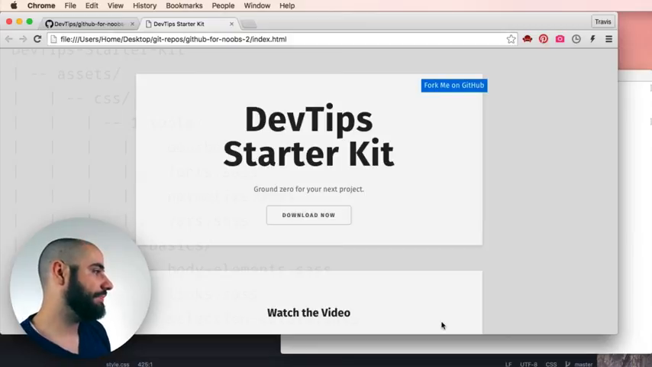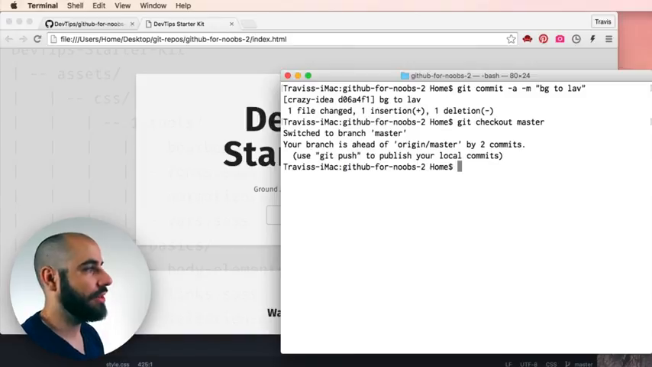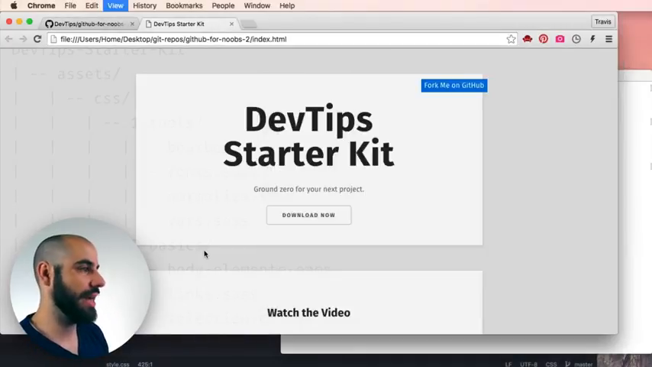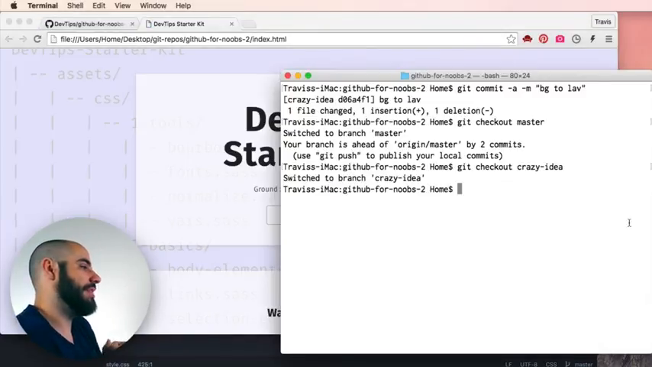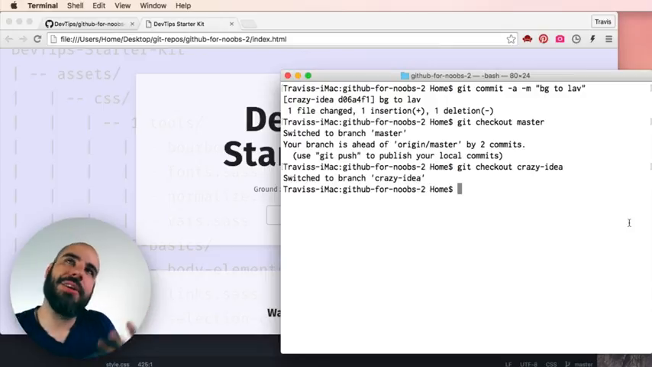So that's what I just wanted to show you. So let's git checkout crazy idea again and switch back. Now it's lavender. So you see what's happening? Of course you do, because you're not a noob anymore. You're growing. We're all growing.